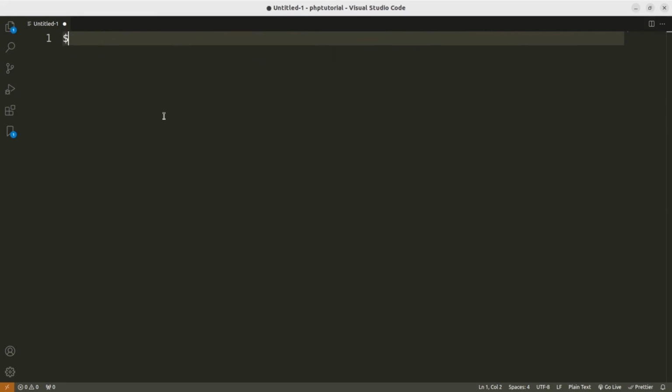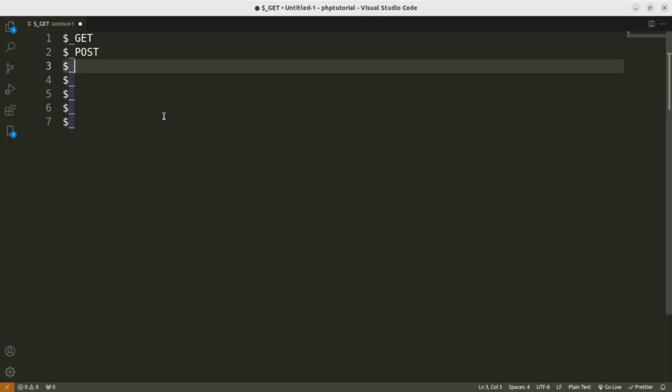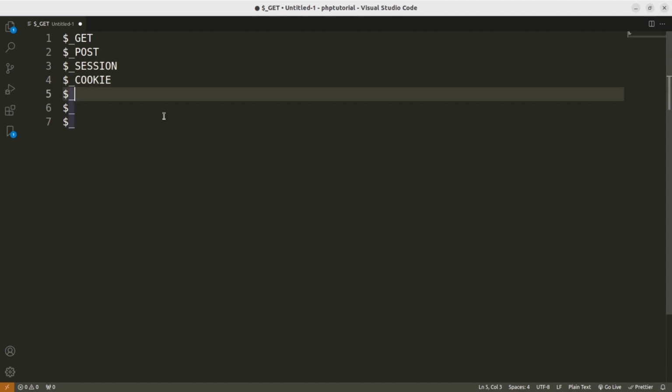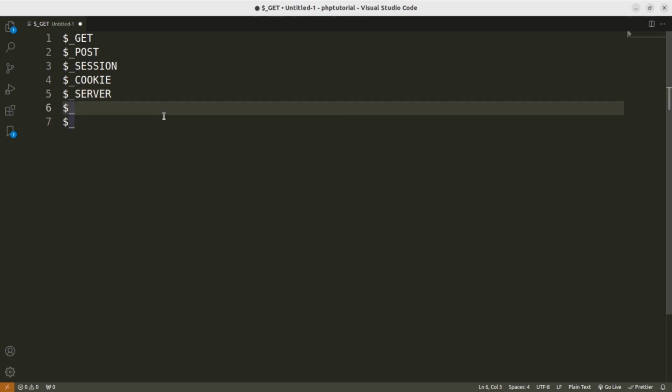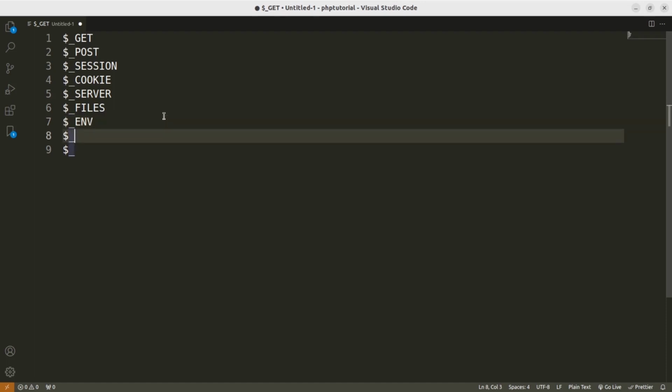Superglobals include $_GET. Let me copy this a couple of times. We have $_GET, then $_POST, and then $_SESSION, and after that $_COOKIE, and next we have $_SERVER. After that we have $_FILES, and then let me make another copy of it. After files we have $_ENV, which stands for environment. Then we have $_GLOBALS. Let me cut this last one.